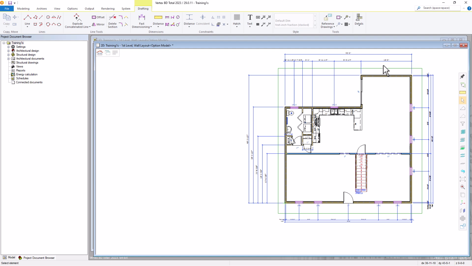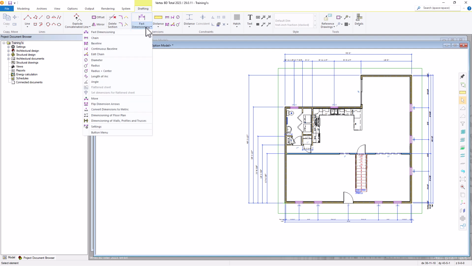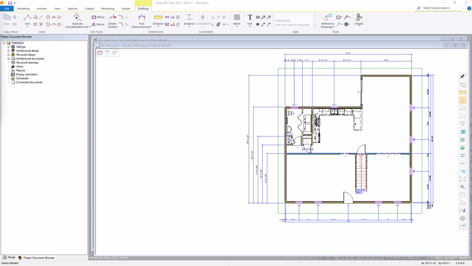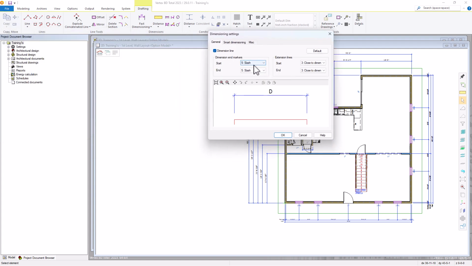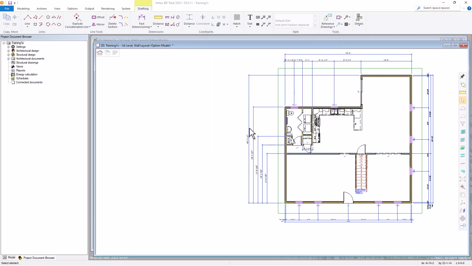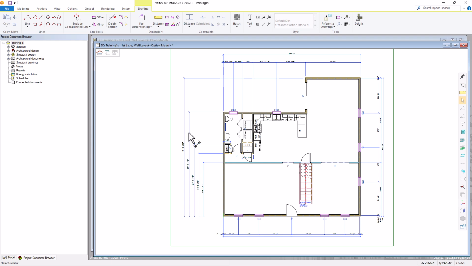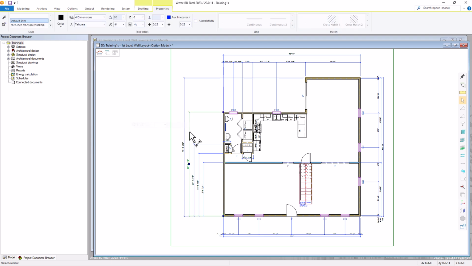If you want to adjust the setting for all the dimensions, go under Dimensioning, down to Settings, and you'll see that same menu. You want to make this adjustment prior to adding dimensions, since this will affect all dimensions that you add to the drawing. Let's hit cancel. You can delete each dimension individually by selecting the dimension and hitting the delete key.